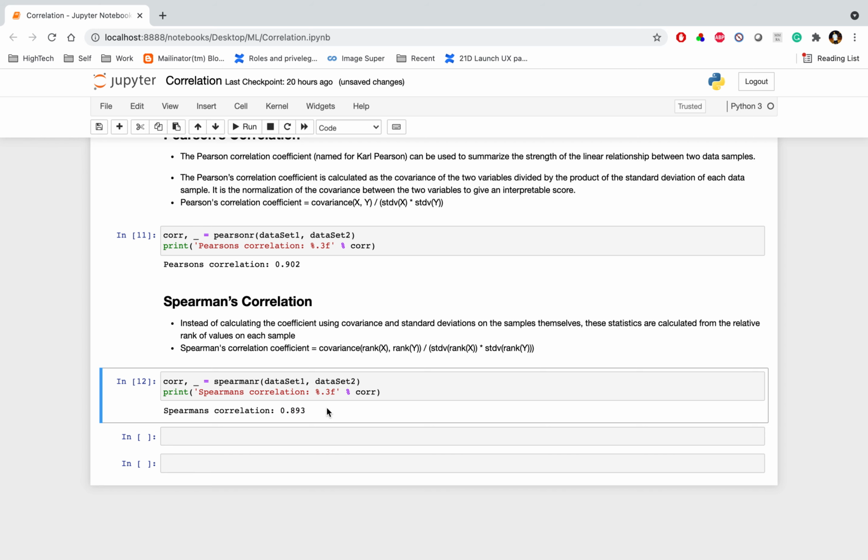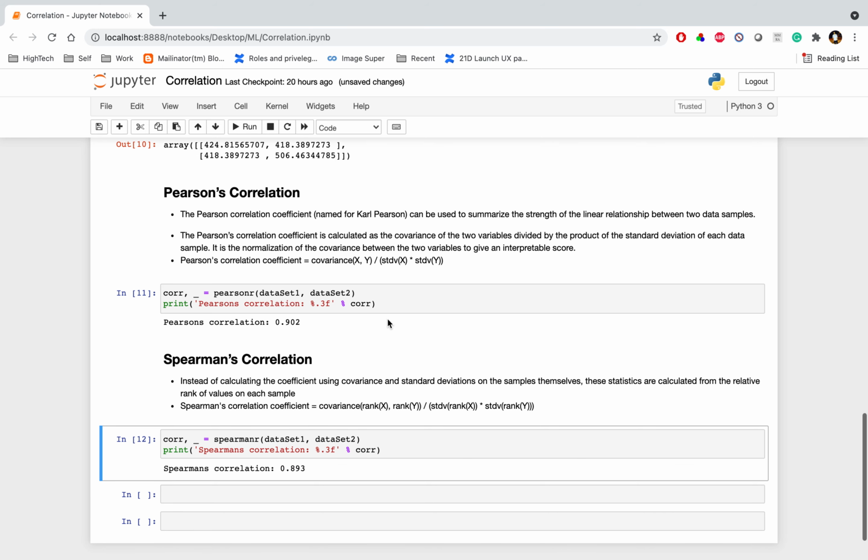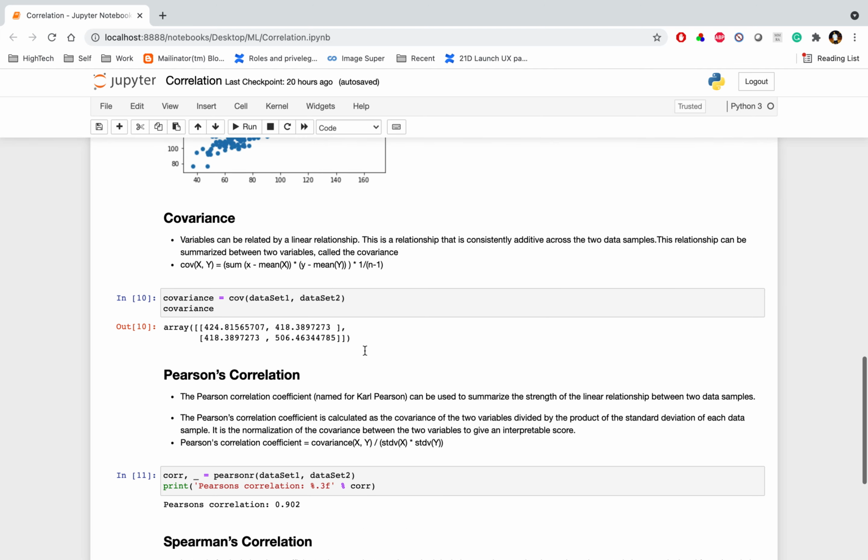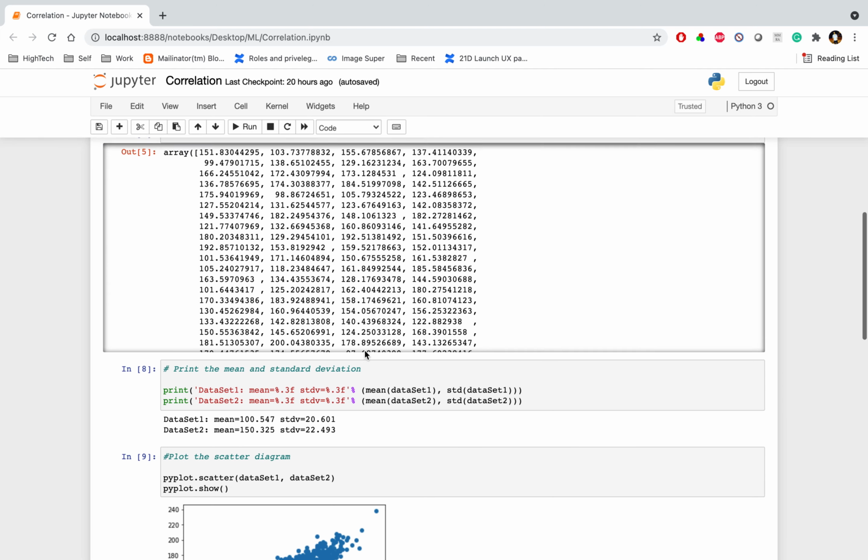My suggestion, guys, is that if you are not aware of which correlation you have to implement in your project, or you're doing some practical implementation and you're not sure whether to use Pearson or Spearman correlation, then I'd suggest you go with the Spearman correlation, as it will give somewhat better results. So this is all about the practical implementation, guys.